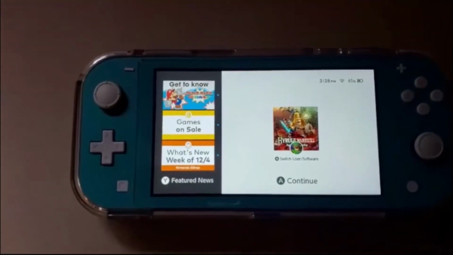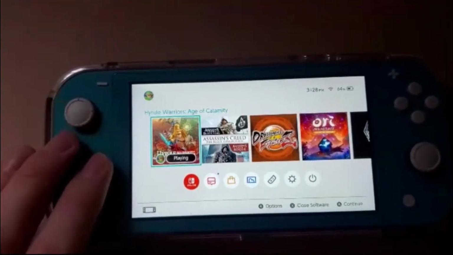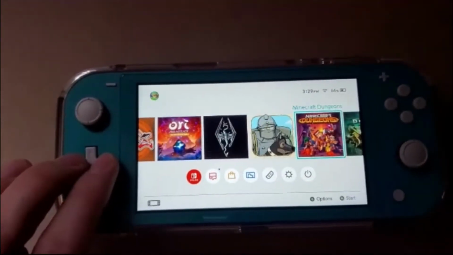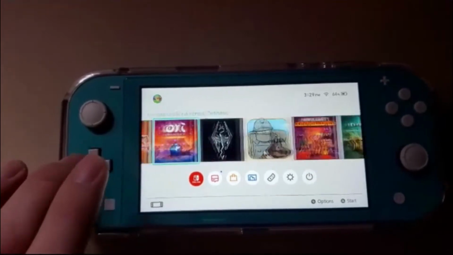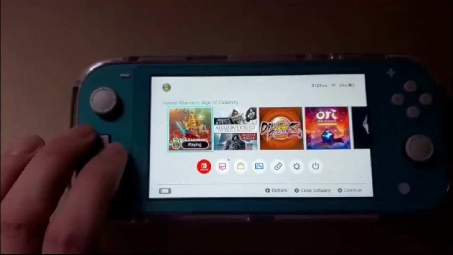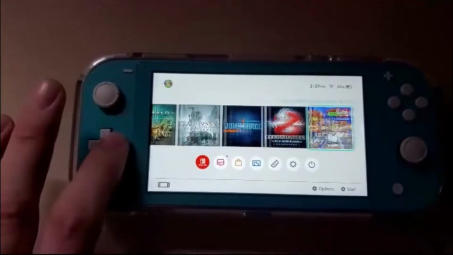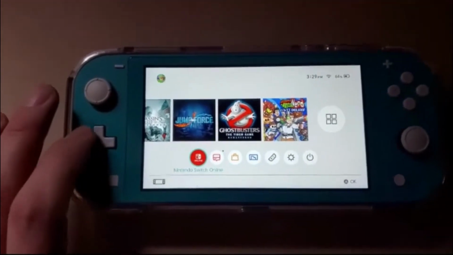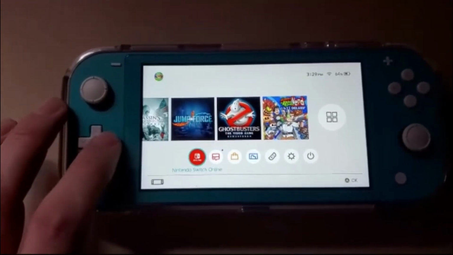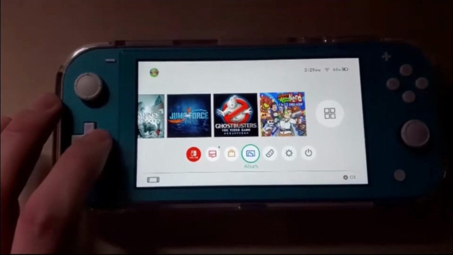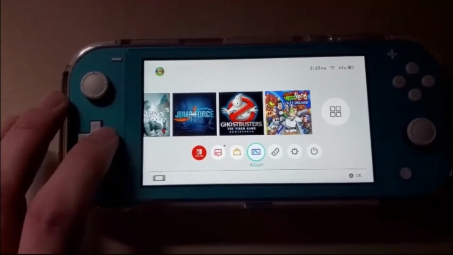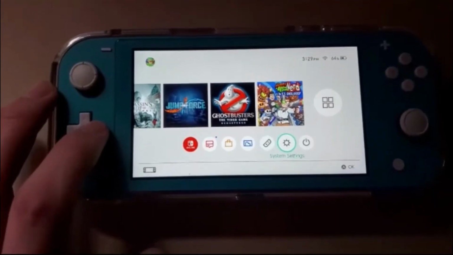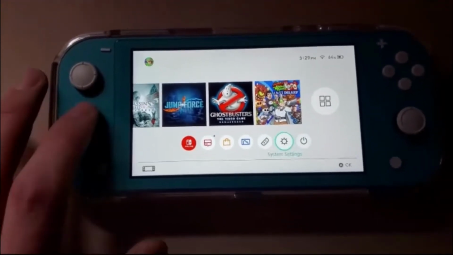On the Switch, let's go ahead and take a look at the UI real quickly. So this user interface honestly reminds me a lot of the PlayStation 4 user interface. With the way that they have the game icons set up right here, it just really reminds me a lot of the PlayStation 4. You have your options and stuff down here. Your greeting online, your news, the store, your album for screenshots, save videos, adding and removing controllers, your system settings, and your sleep mode.